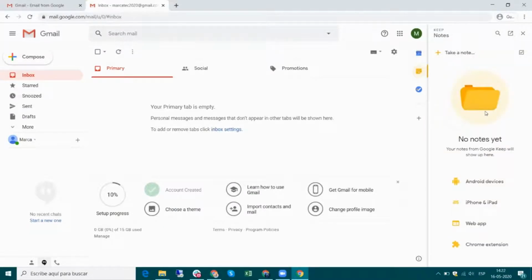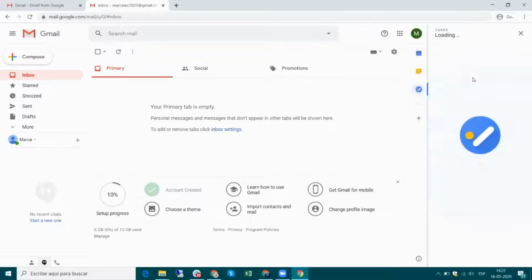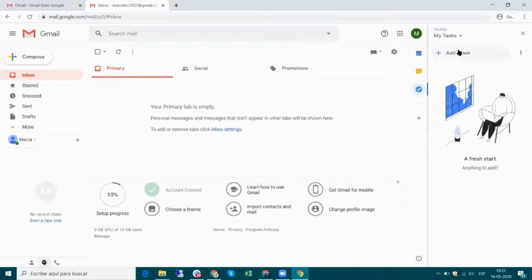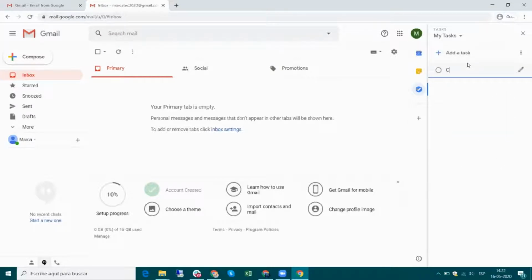Keep is where you can take notes. It is similar to Evernote, as an example. And then we have tasks on this side. Let's just get started with some example tasks. And it is create the slide for this workshop.